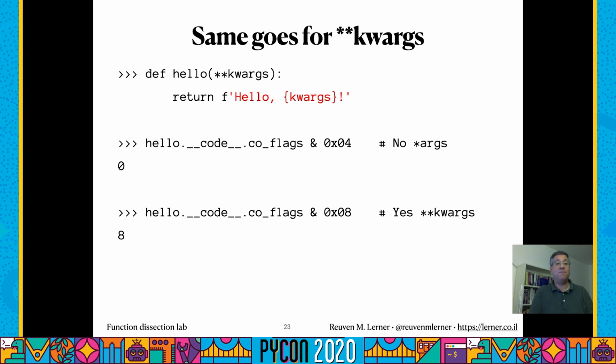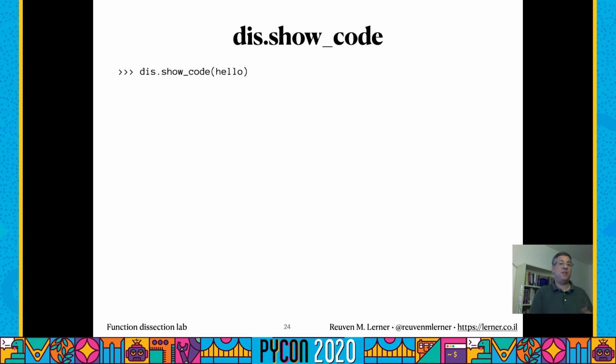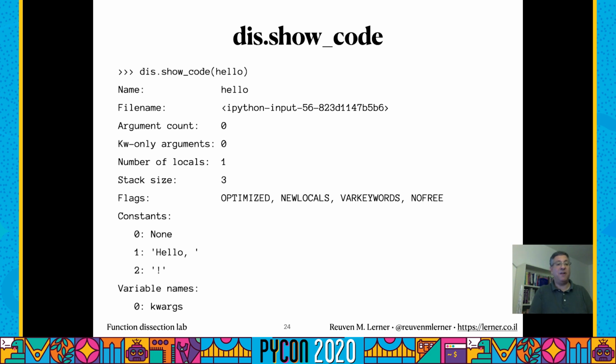There is a better way, and that is to use the dis module that comes with the Python standard library. And dis, for disassemble, has all sorts of functions that make it easy to peek into the bytecodes of your function object. So if I use dis.show_code, we're going to see that the hello function has all sorts of interesting information. We're not going to look at all of it right now, but among other things, it shows us the flags. And it says here, optimized, new locals, those are always going to be set. Var keywords, that is Python's internal way of talking about double splat kwargs. Our function takes double splat kwargs, var keywords. And no free, for whatever reason, it indicates that we're not in a nested function.